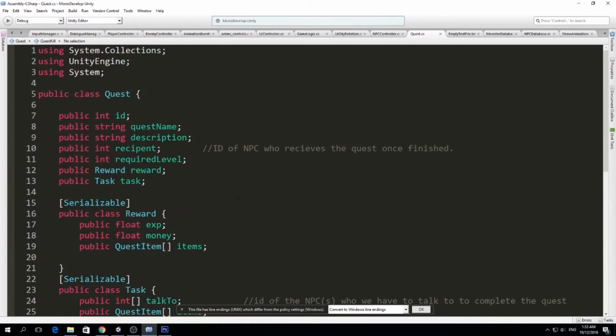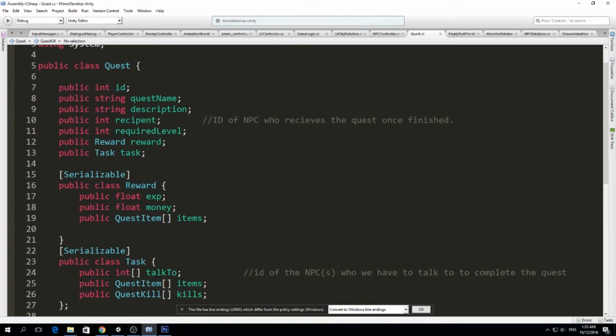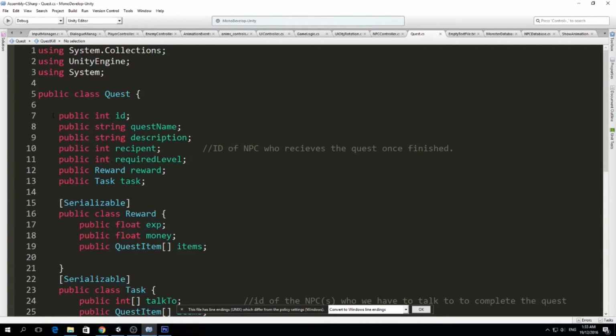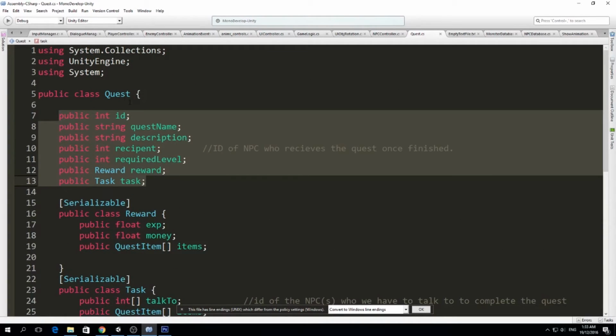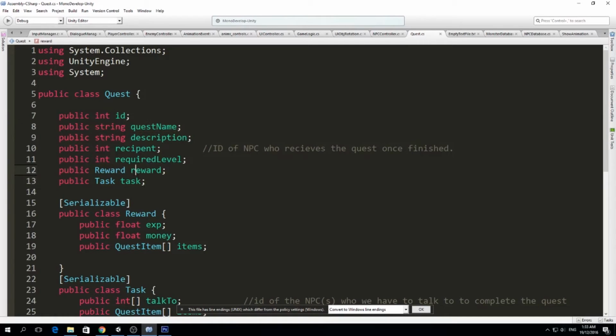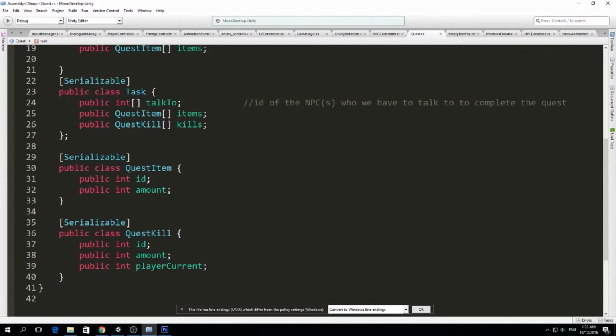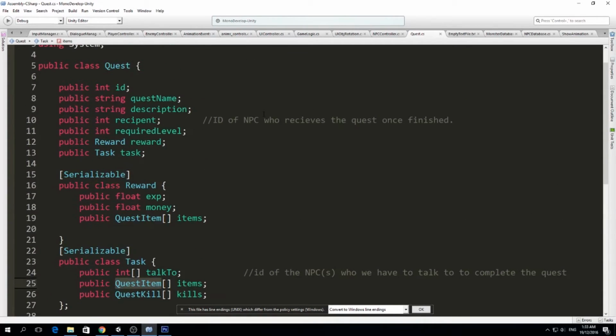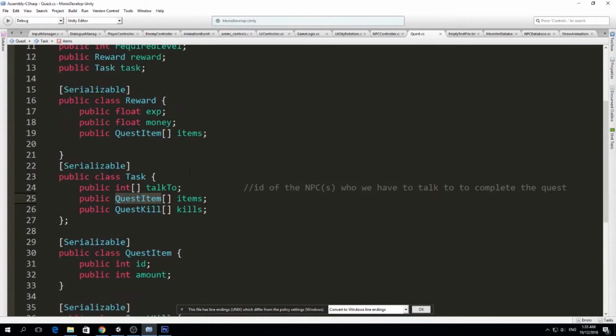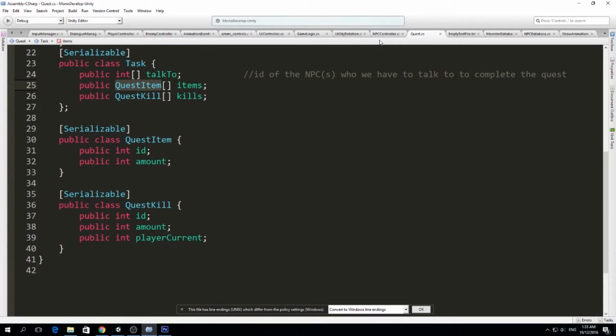So this is basically the structure of the quest, what things we have to do here, what things we have within this quest object. So we have an ID and all those things, a reward and a task, and the task also has something called quest item and quest kill. Okay, so you can pause the video and try to copy these and try to catch up, because it's going to get quite complicated. Not complicated, but just a lot of things that we have to do.